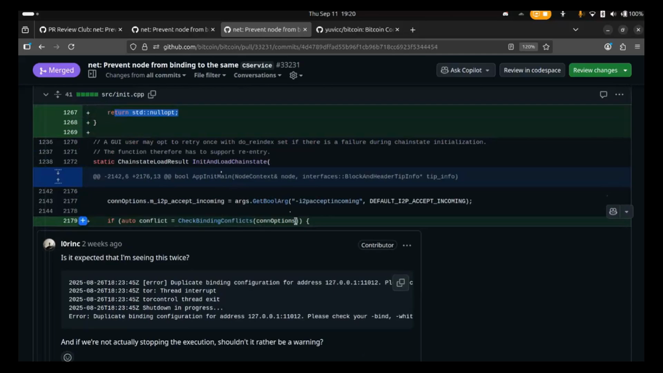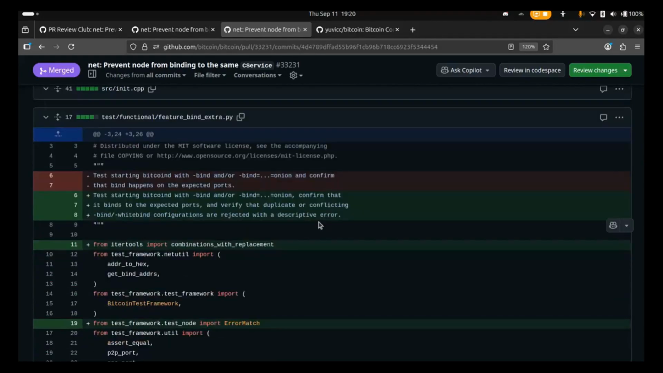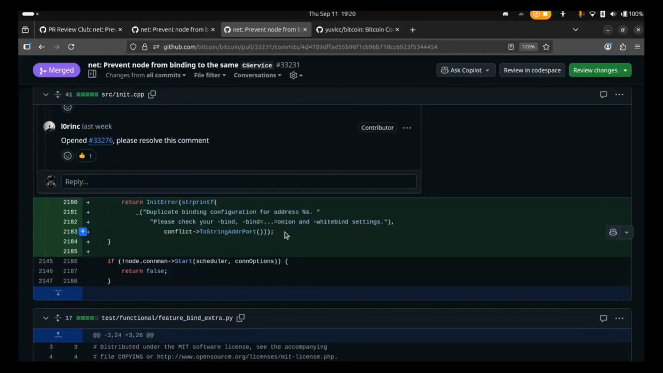So now in line number 2179, we have this check: if auto conflict is equal to check binding conflicts, we are supplying the con options, and if that is false, then we'll return init error with this message. And we also give the conflict toString added support.